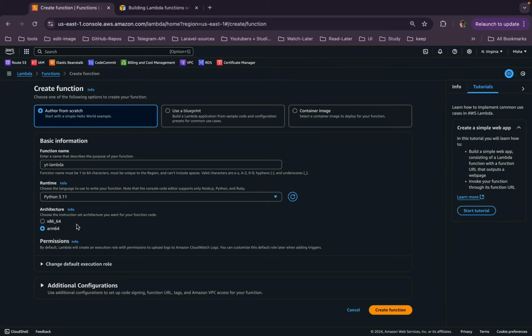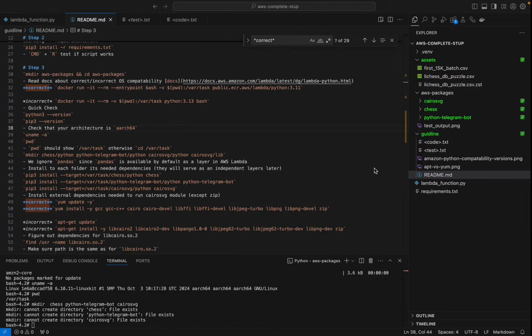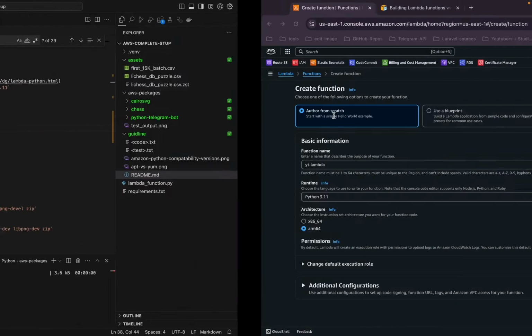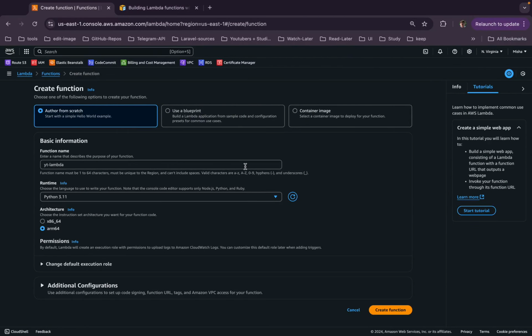So we're gonna use ARM64, and I want to also outline that for our chess and Python Telegram bot folders, it doesn't matter whether you use x86_64 or ARM64, but it matters for Kara SVG, and that's the whole point. So you gotta know whether your libraries work with certain architectures or with certain Python versions. That's important. This is the point that I wanted to outline.